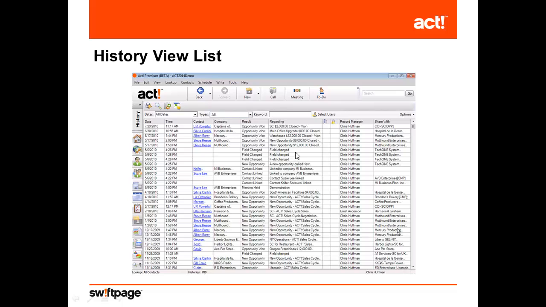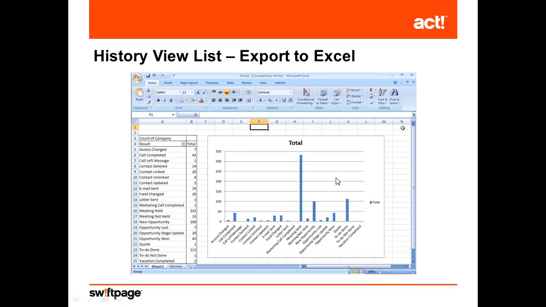It's an easy way to take a look at what's happened in the last week, in the last month, look for a specific type, such as phone calls that were made in the last week, or activity by a specific user, and then easily export that to Excel. By exporting to Excel, you can do some simple graphs or pivot charts and get some really easy and quick reporting.